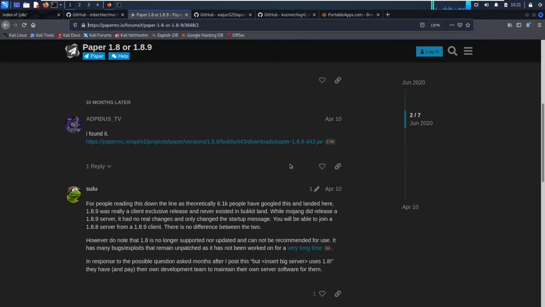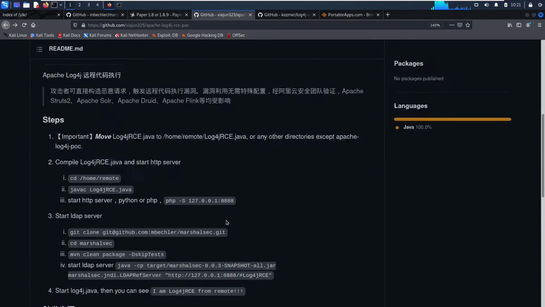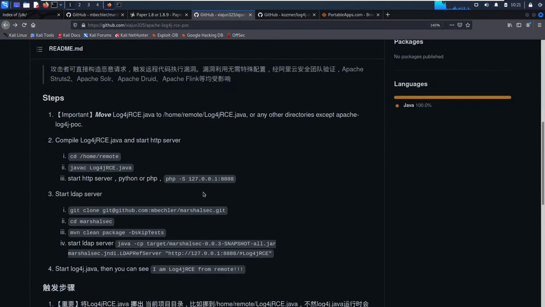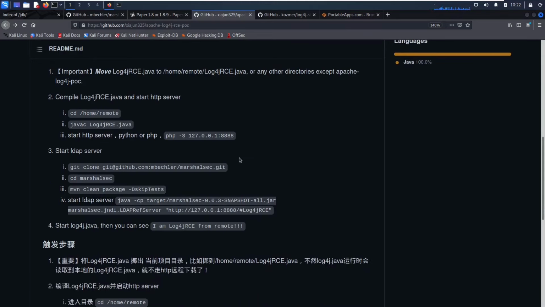Now, since we do have that, we also need to download a .jar file, which is going to be on our Windows machine. I am running Minecraft 1.8.8, so I am using the server PaperMC, which is the Minecraft server for 1.8.8. Here I do have an Apache Log4j repository that we can use. It basically shows us how to set up the LDAP server. In this case, they started up a PHP -S, which is a PHP server. I'm just going to be using Python to set up a simple HTTP server.